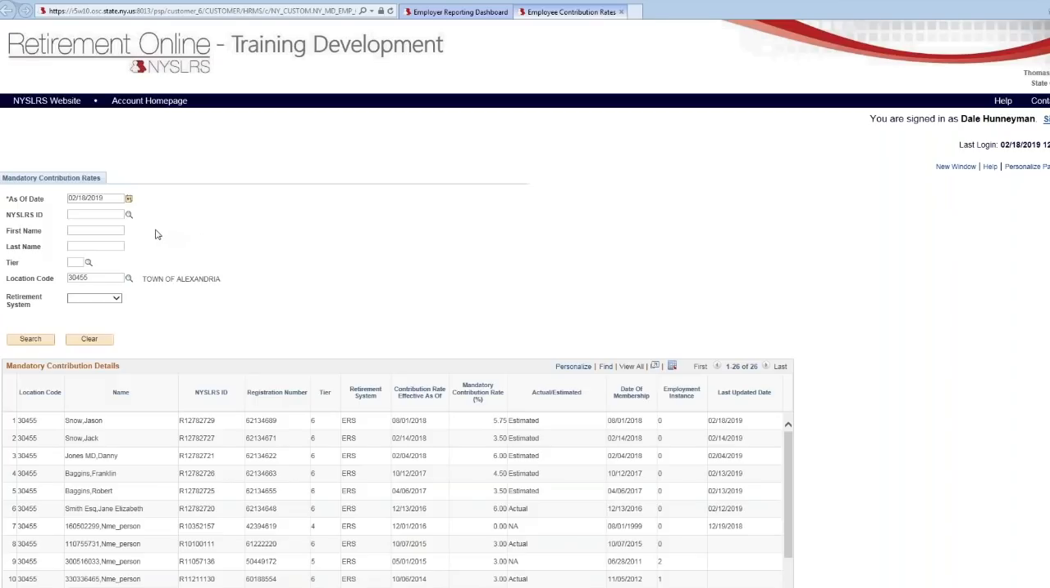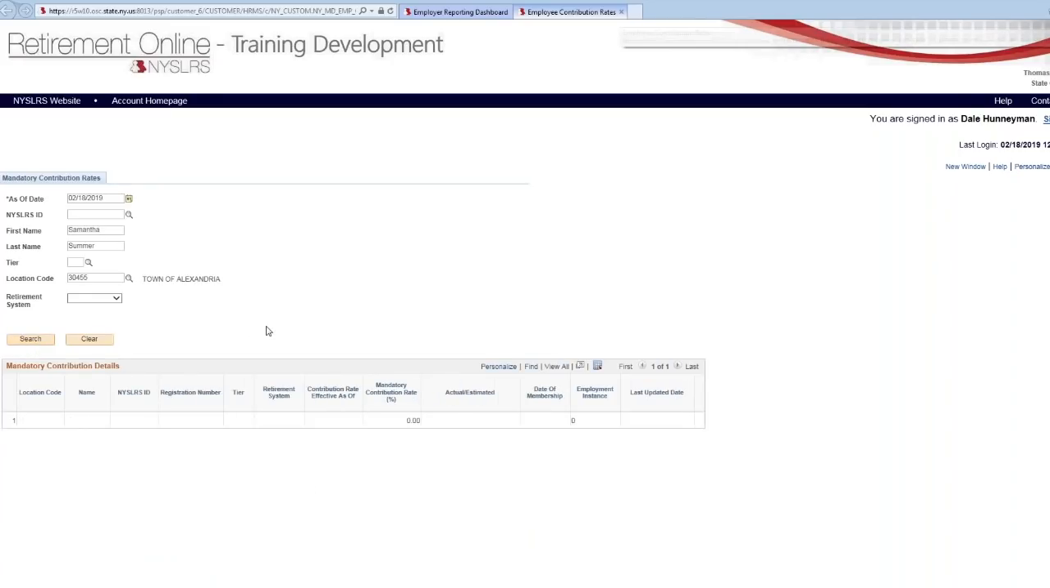Now, we are trying to enroll someone, or report someone, whose name is Samantha Summer. Because this is a relatively large list, we can search for her on this member contribution rates page. When we click search, we see that Samantha Summer isn't at this location yet, which means we probably need to go through and enroll her. In order to do that, we're going to go back to our account homepage.